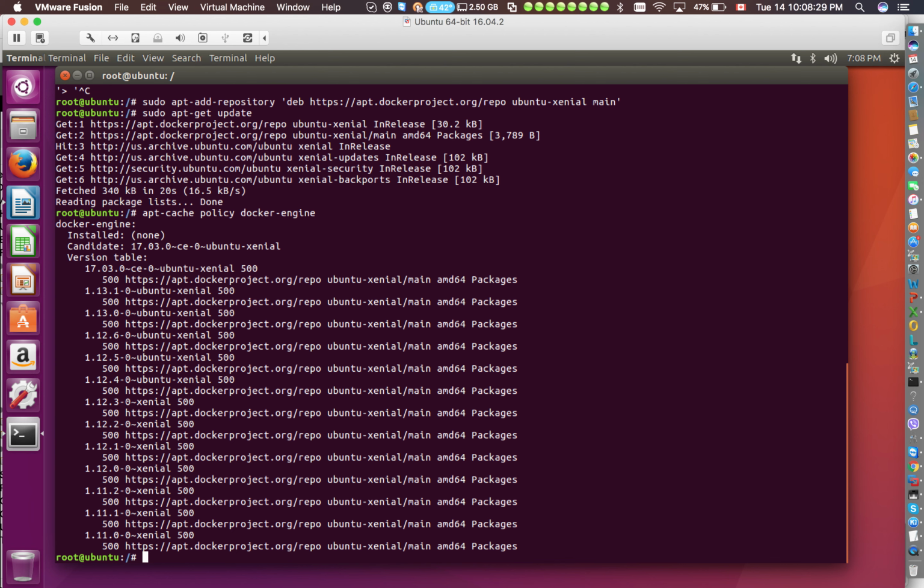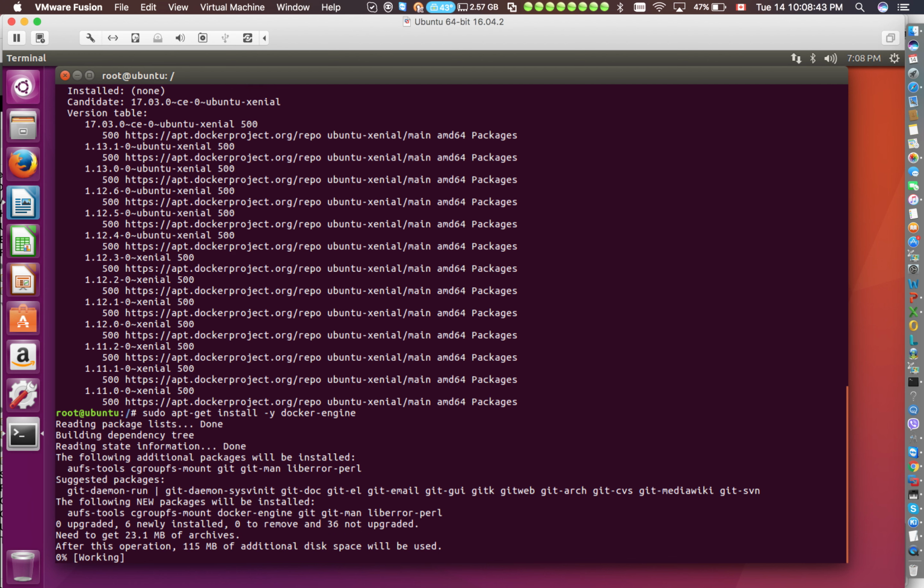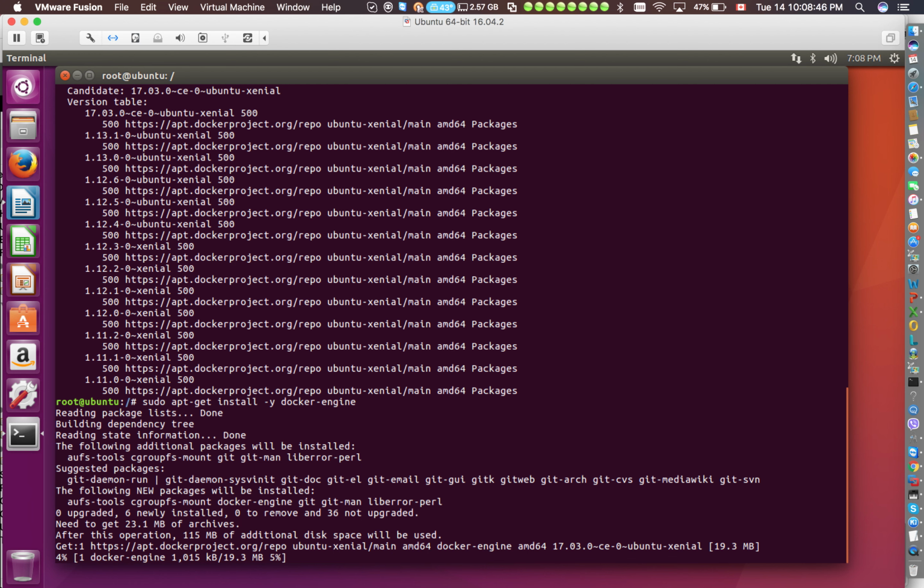So now you have to go ahead and install Docker engine. Sudo apt-get install docker-engine. Okay. So Docker should now be installed in a couple of minutes. The daemon started and the process enabled to start on boot. Then we'll go and check the status to see if it's running or not.